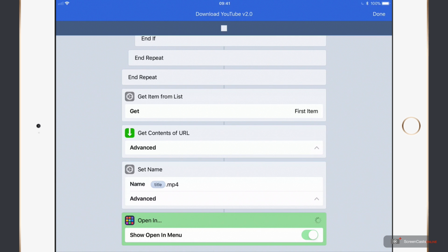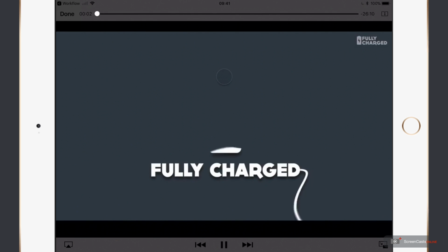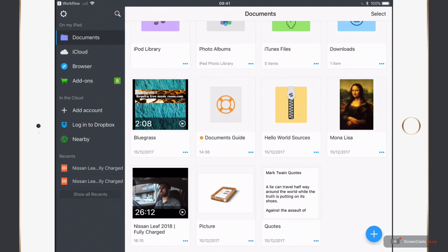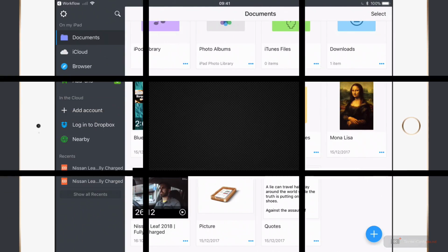We'll leave that for a few seconds. You can see the action running down here in the bottom. Right, so it's now opened documents and it's opened the video. So we'll just pause that. We'll say done. So there is the original file in my documents folder. I could, if I wanted to, just drag and drop this to another folder if necessary.